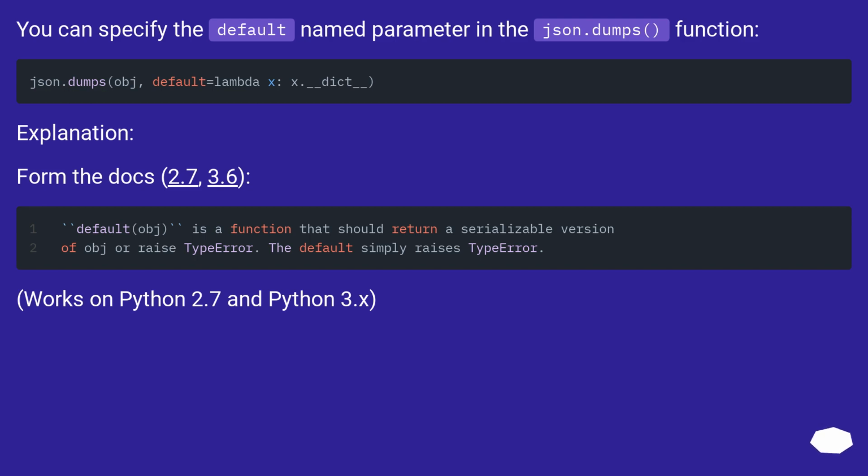You can specify the default named parameter in the JSON.dumps function. Explanation. From the docs 2.7, 3.6. Works on Python 2.7 and Python 3.x.